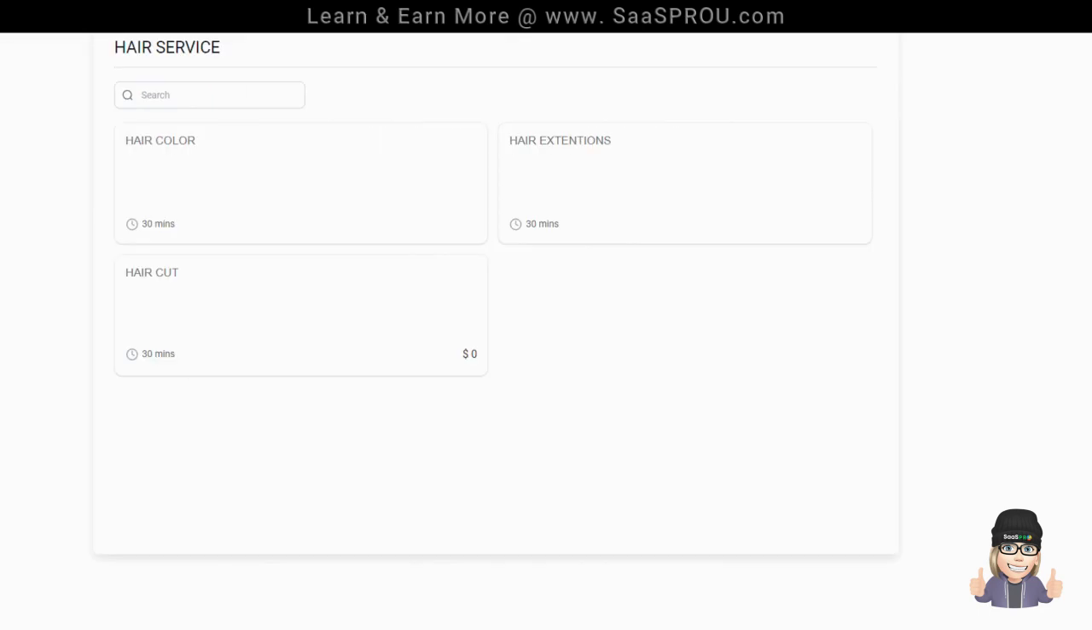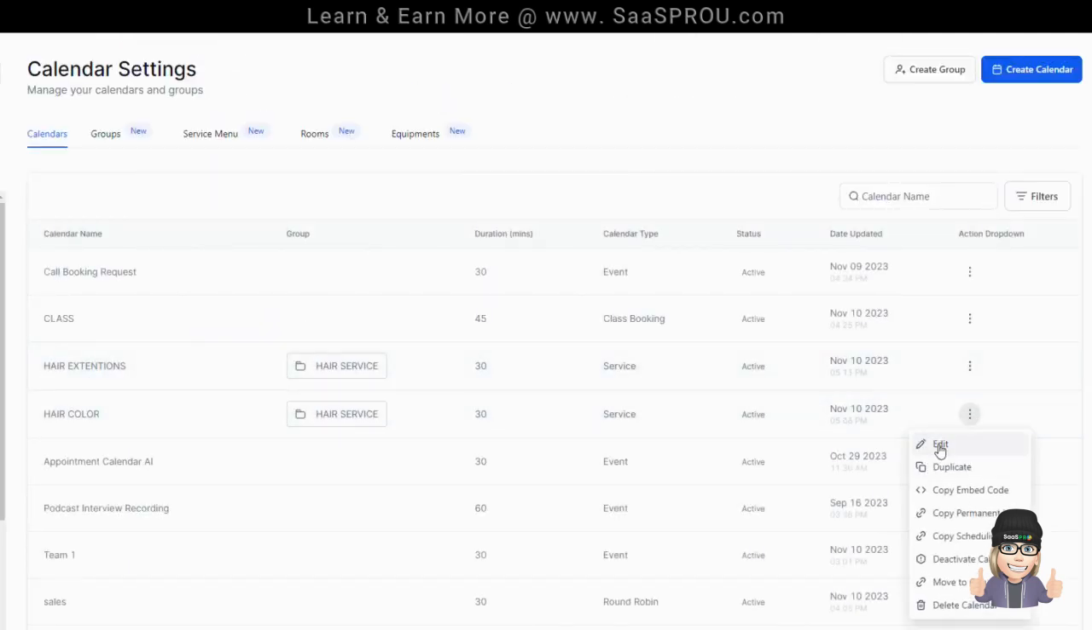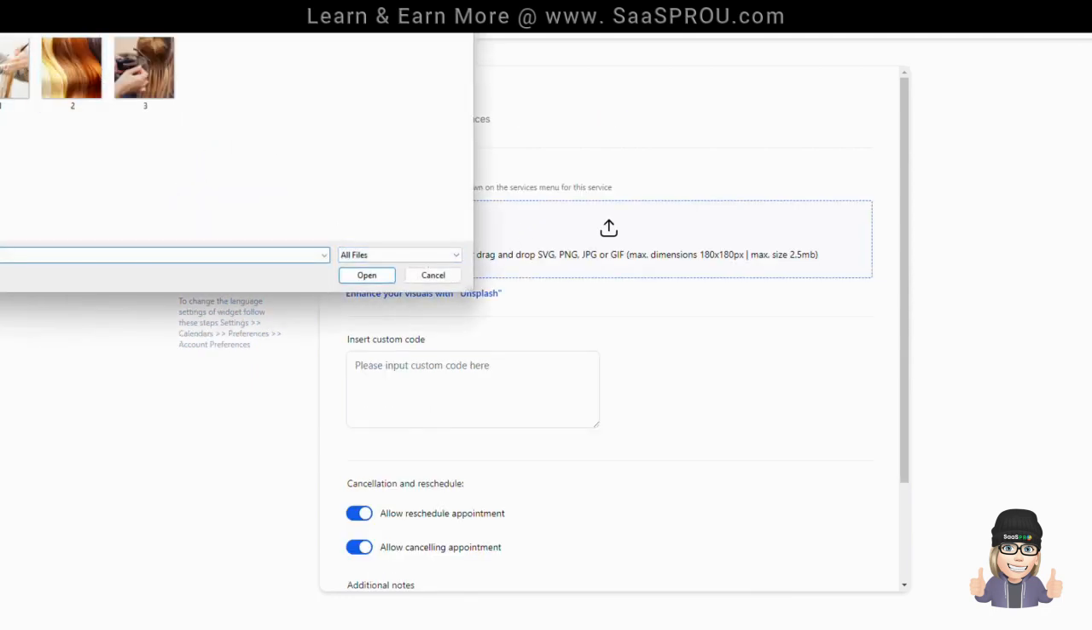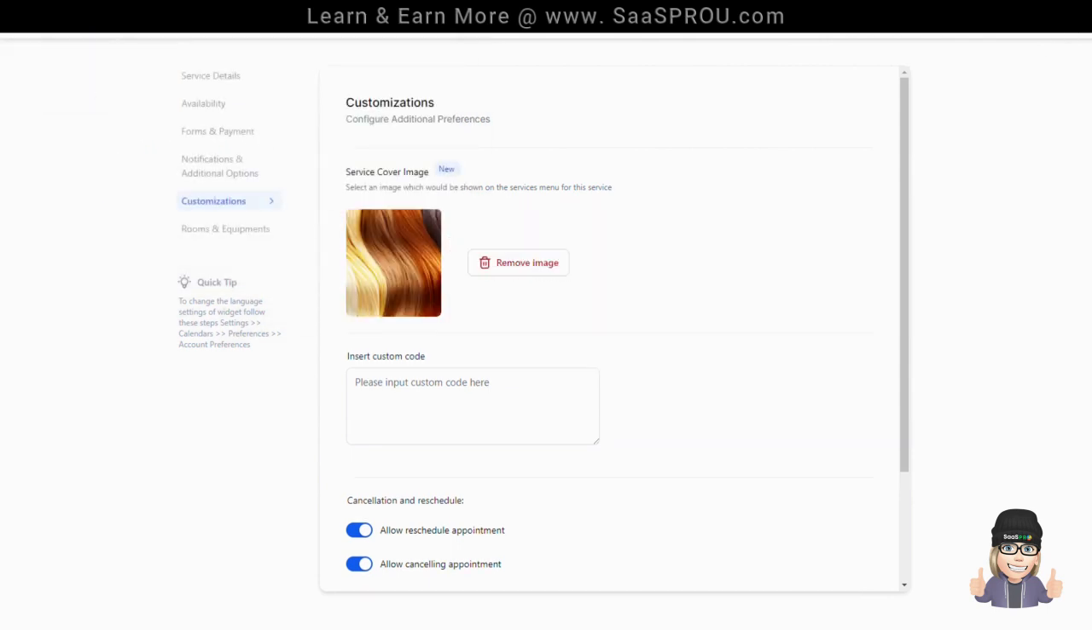Let's go refresh our hair service page, and now you can see the hair extension there. We can do the same thing for the hair color service by selecting edit, going into customization. You could select a different image for either one of these, or you could do the same image. So I'll go ahead and select save.